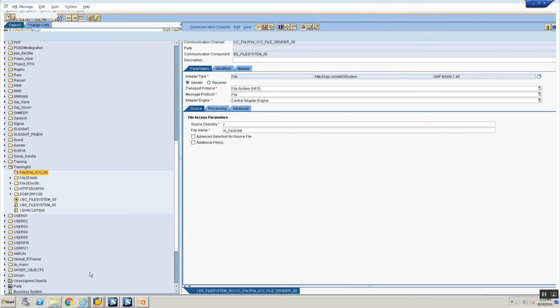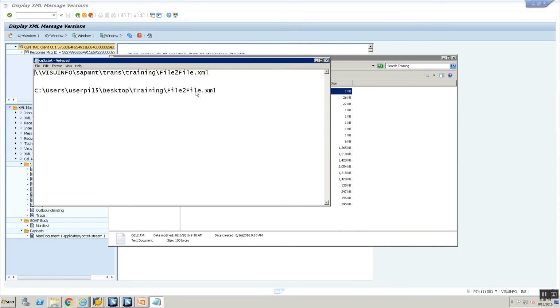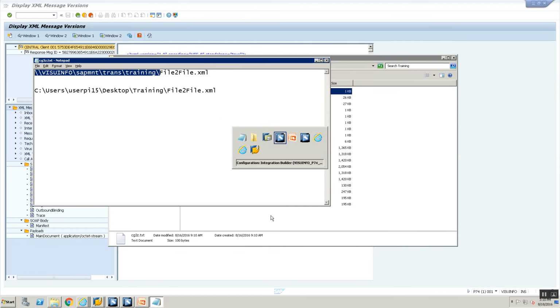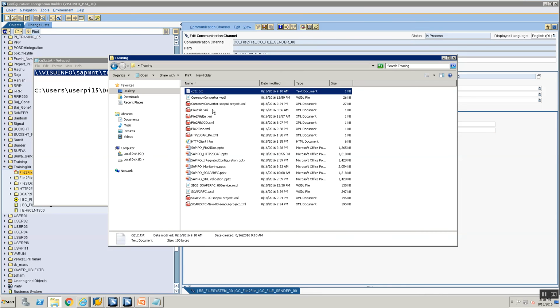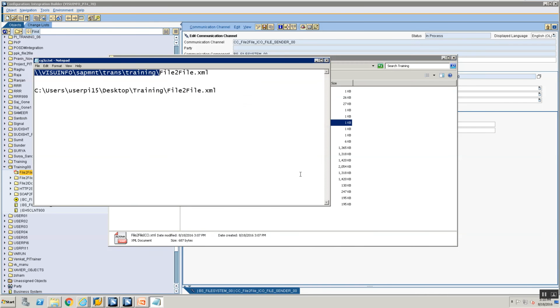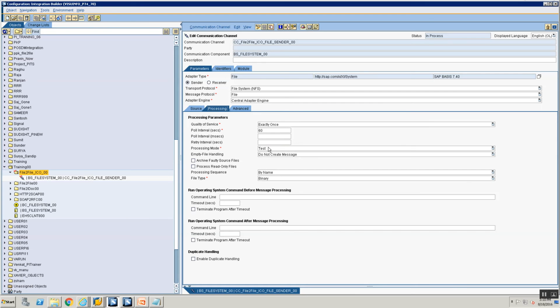Now let's get our source directory. So I'm going here. Okay, I need not go there. I have my input here, and this is the directory from which I'm going to pick up my file. Now I'm going to call the input file as file to file ICO.xml. That was the name with which we had saved this file, file to file ICO.xml, the test file, right? Then go into processing and change the processing mode to delete mode. Save the same. Okay, my sender file adapter is created.